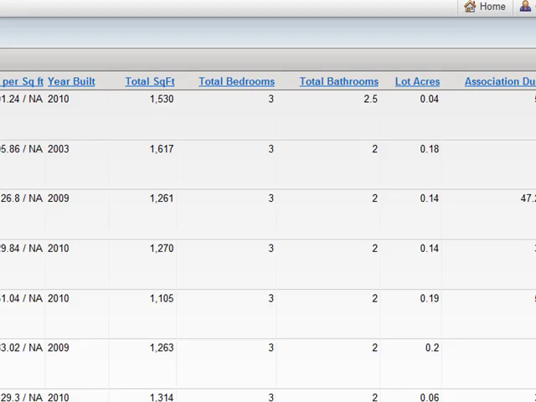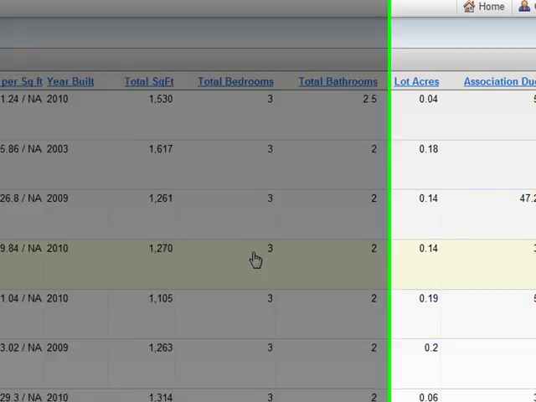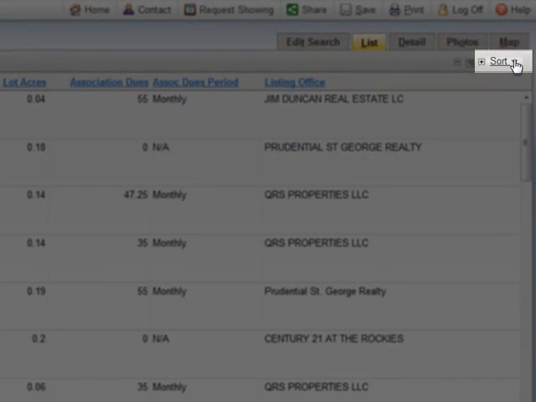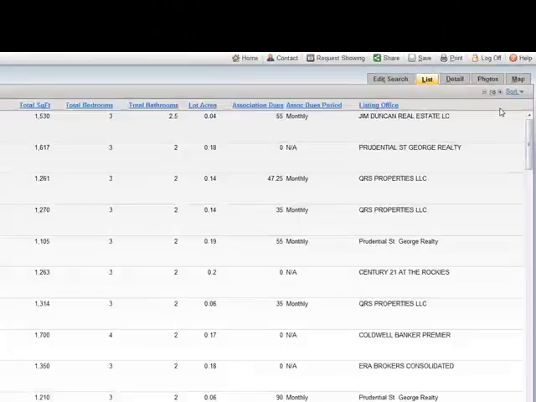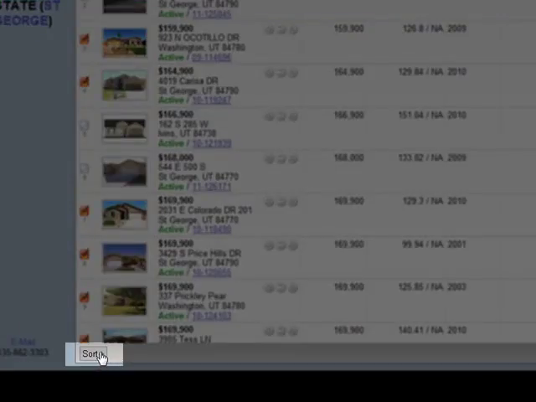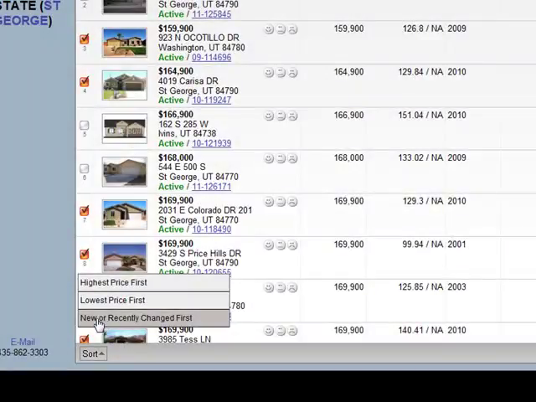Another feature that's available is you can actually sort this list. Up here at the top right hand corner you'll see a little drop down arrow, as well as the bottom left hand corner, and they're the same. You can sort by either newest or most recent changes, or the lowest price first or the highest price. Most people will use the lowest price first and have it go up ascending.